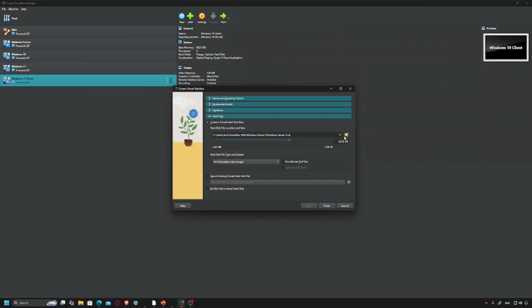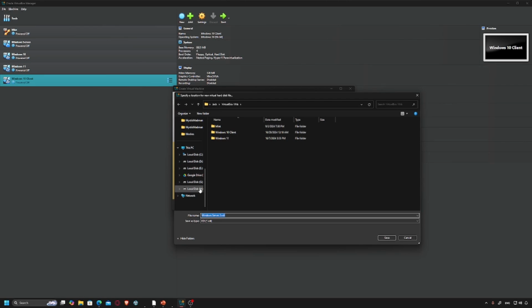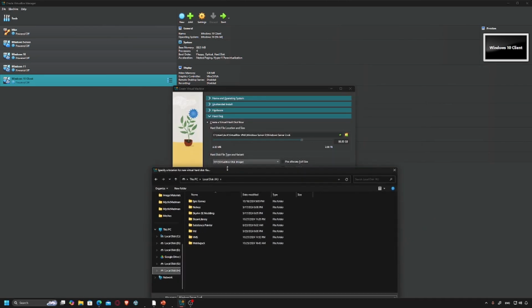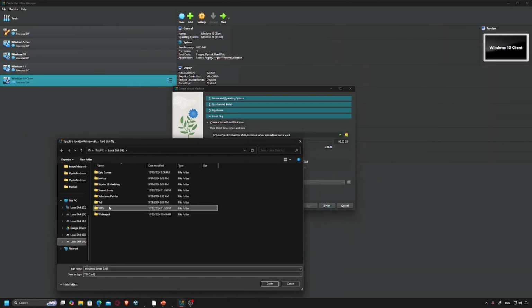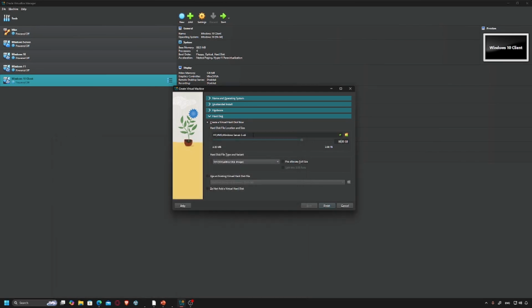For hard disk, I'm going to create a new virtual disk image. I'm going to give it about 80 gigabytes and I'm going to create it. I'm not going to make it a C drive, I'm going to put it onto my H drive, Windows Server 2. So this virtual disk image is what is going to act as our hard drive for the virtual machine. Everything on the virtual machine is going to be contained in this file.